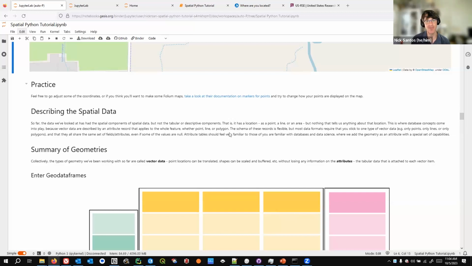So the schema of those records is flexible. It could be whatever you want it to be. You could have whatever columns make sense to describe your spatial data. It's not like one spatial data format where you have to have a name and all this other stuff. It's whatever you like, just like databases.